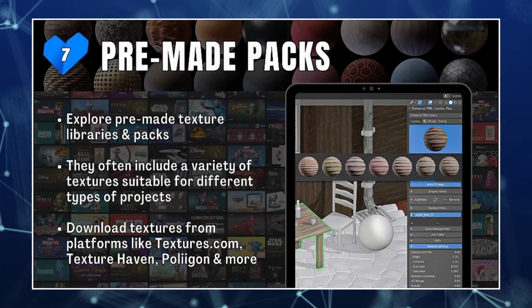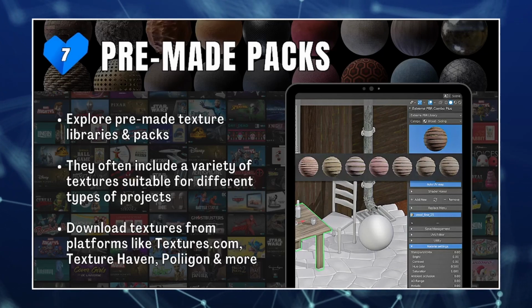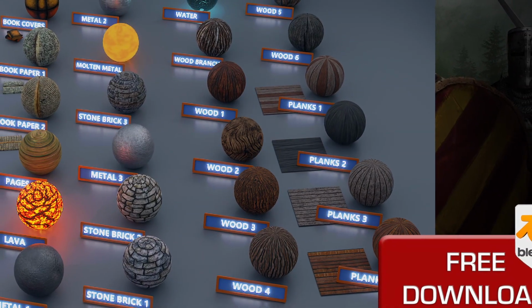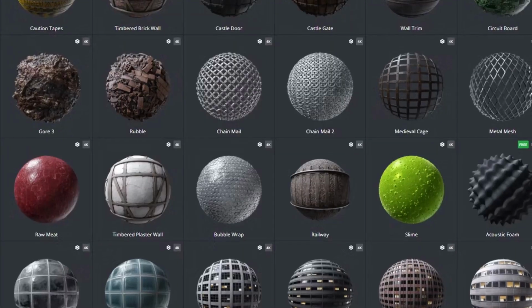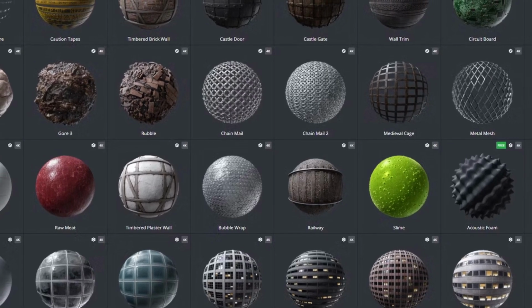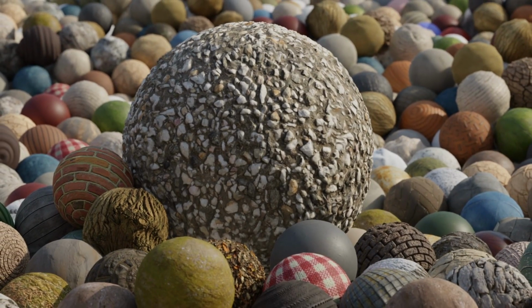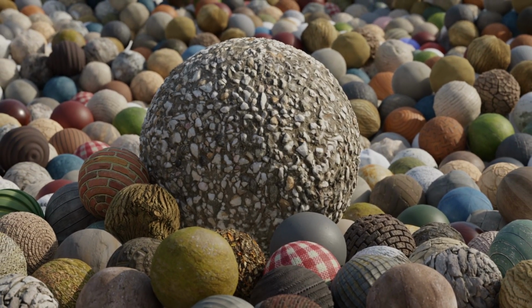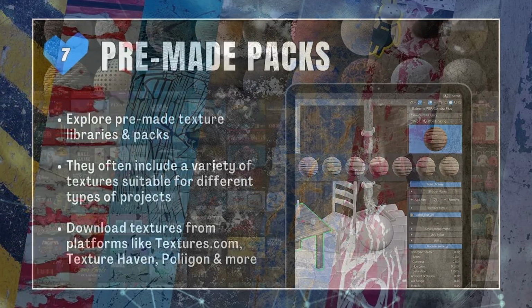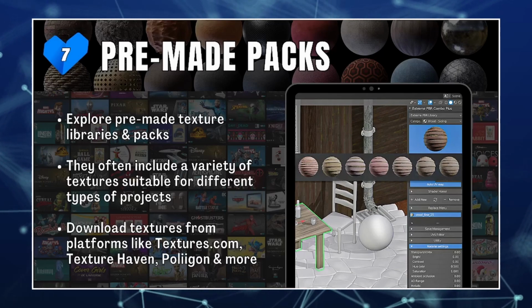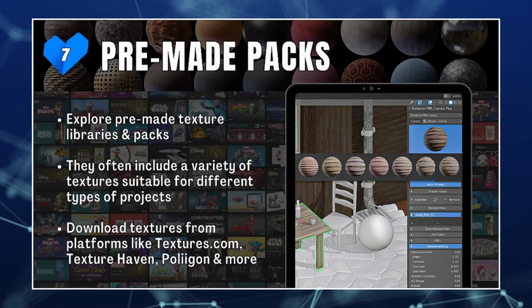And last but not least, we've talked about these when it comes to 3D models, but there are also going to be pre-made texture packs. So some you are going to have to pay for, some are going to be completely free. It just depends on where you get them from. But packs like these are often going to include a variety of textures that are suitable for different types of projects. So you're going to have entire packs pertaining to just wood textures, concrete textures, brick textures, marble textures, the list goes on. And then if you guys are interested, you can download some of these packs from platforms like textures.com, Texture Haven, Polygon, and more.